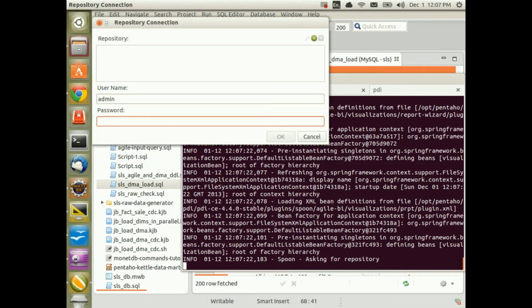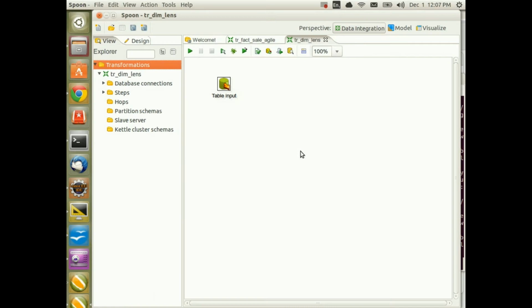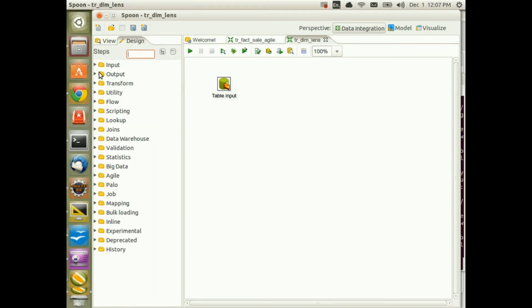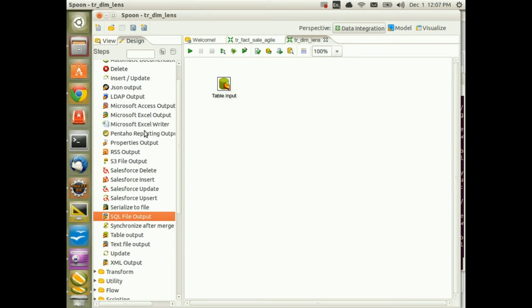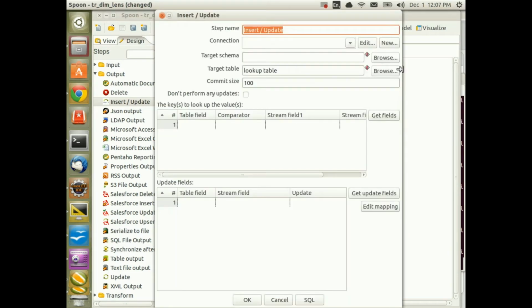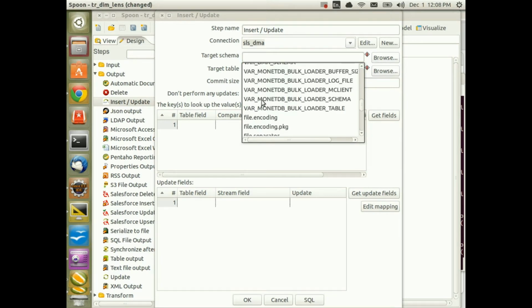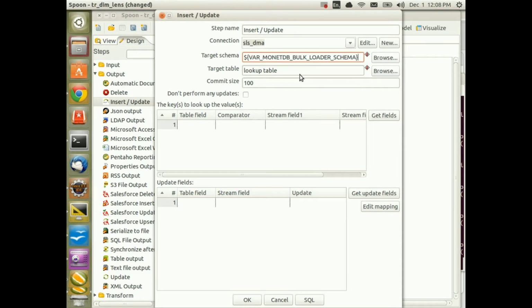The logic behind this step is that we insert any new data and update any existing one. So now go to design, open up the output folder and drag and drop insert update onto the canvas. Create the hop between these two steps and then double click on insert update. From the connection, choose SLS DMA, so in this case we want to output the data to monidb. For the target schema, press Ctrl space and then scroll down to find our var monidb bytecloser schema parameter.